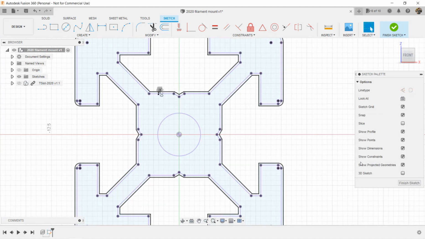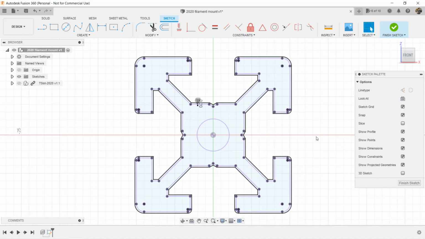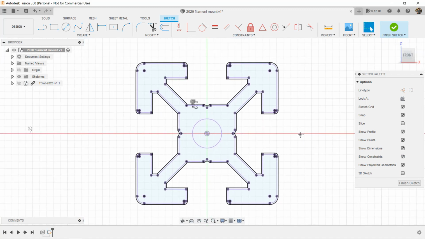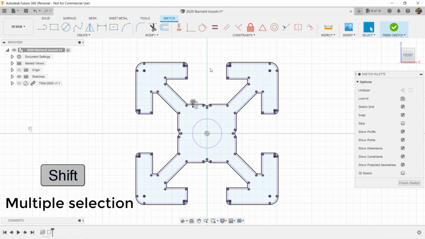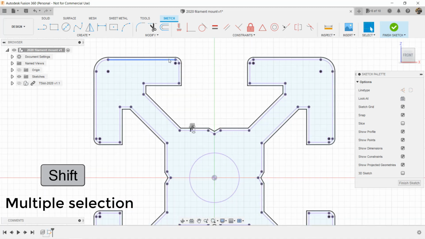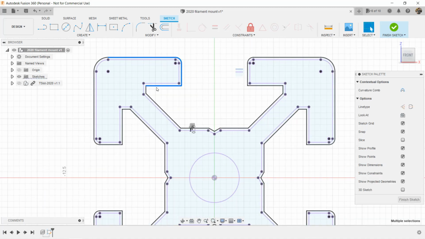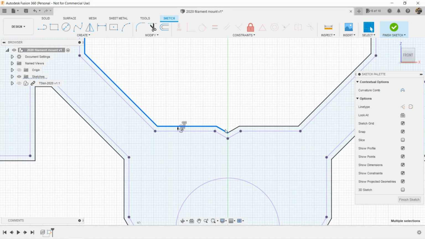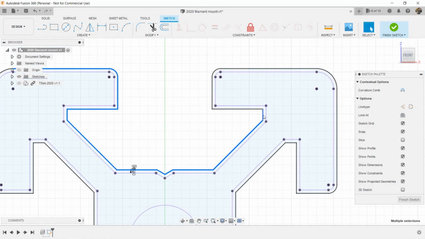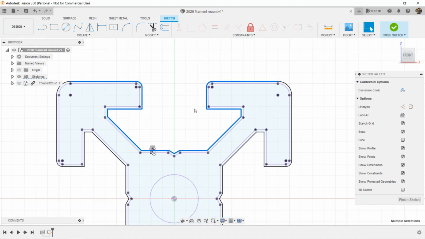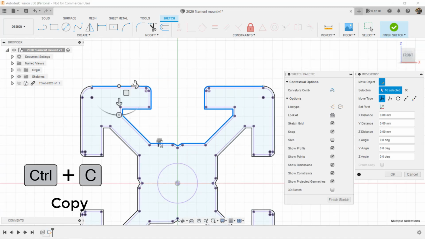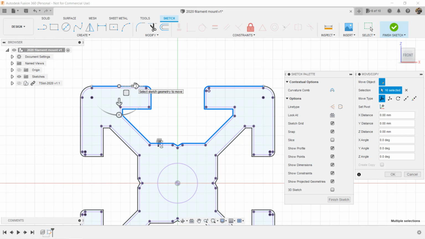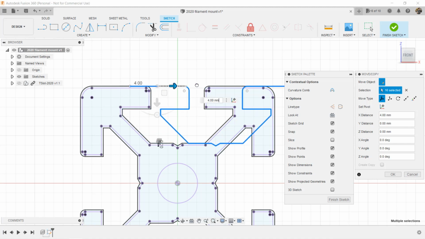In fact, we actually don't need the whole outline of the extrusion to make the mount. Instead of all four sides, we only need one side. In this case, we can hold down the Shift key and select the lines we need to form the mount. We can zoom in to make it easier to select. I will select all these lines at the top part of the extrusion. Okay, all the lines we need are selected. Now, use Ctrl-C to copy and Ctrl-V to paste, or Command-C and Command-V for a Mac. Okay, we have a copy of the lines. Move them to the right and separate them from the original sketch.